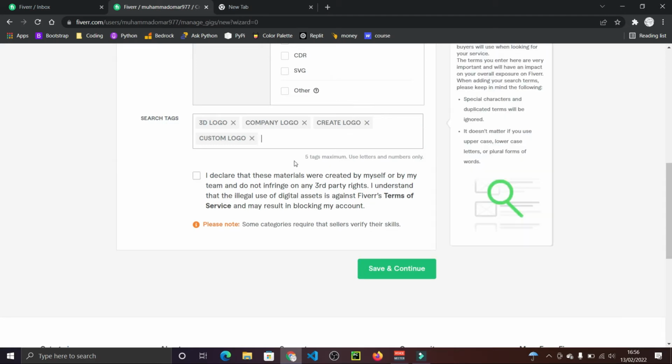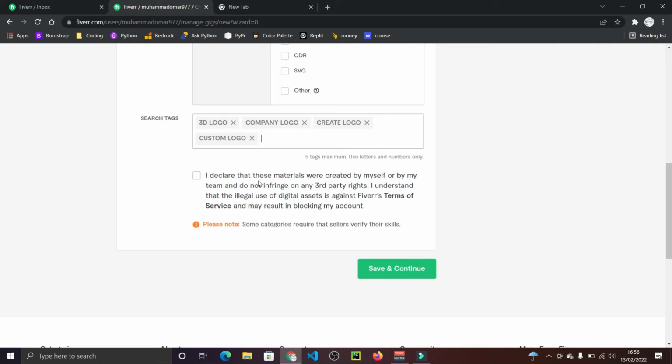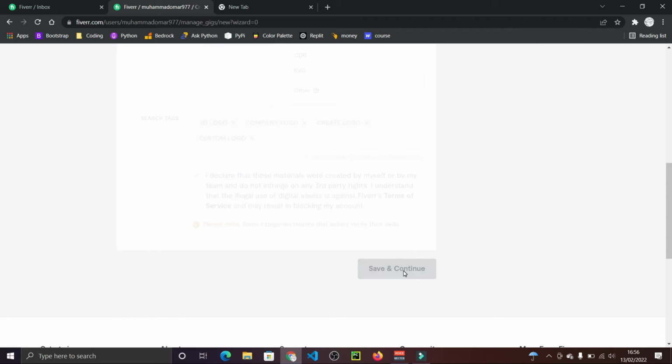Now what we're going to do is agree. I declare that these materials were created by myself, or team, and so on. Read all of this and make sure you read it correctly because it is a bit serious, because you are creating it. Once you tick this box, it means that you have created it yourself and no one else has done it. And then click on save and continue.